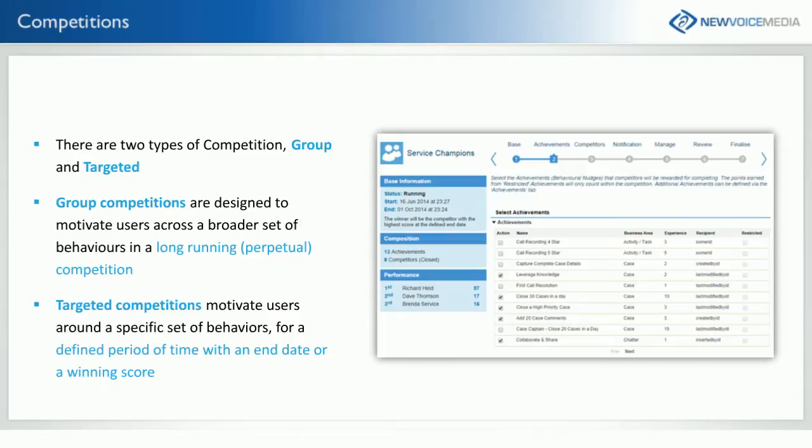I mentioned competitions. There's a wizard-based capability to create competitions. They have the ability to be targeted to specific individuals that you invite, or to a group of people based on their administrative assignment within the system. Group competitions are really designed to motivate your users across a much broader range of behaviors, typically ongoing type of things. Targeted competitions motivate folks around some more specific short-term goals. So this could be quarterly spiffs, it could be an initiative to do more cold calling or more opportunity development, or whatever it happens to be.